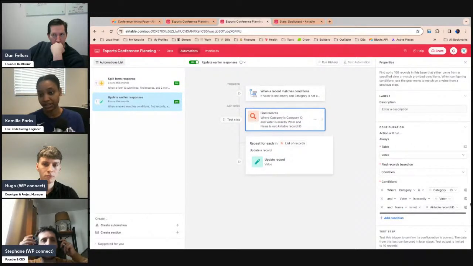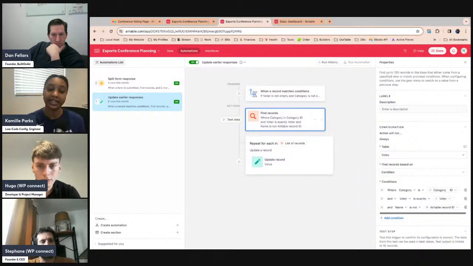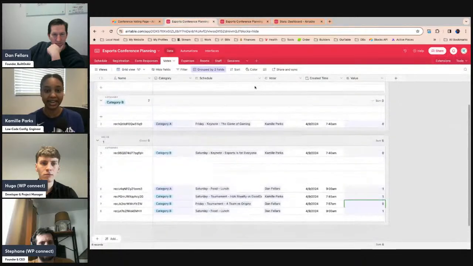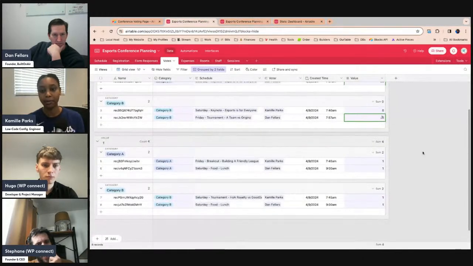So these are the conditions I use. Category is the same, voter is the same, and the record ID is not the same. I don't want to count the new one that I just created. For each of those old ones, go ahead and mark their value as zero. By doing that, I can keep my most recent ones, but not my old ones.